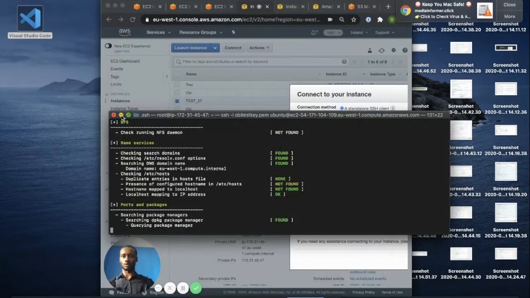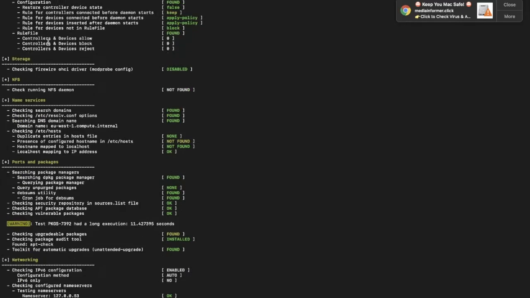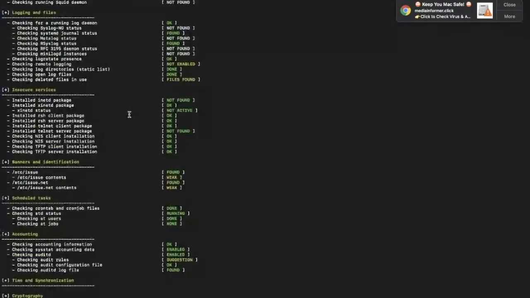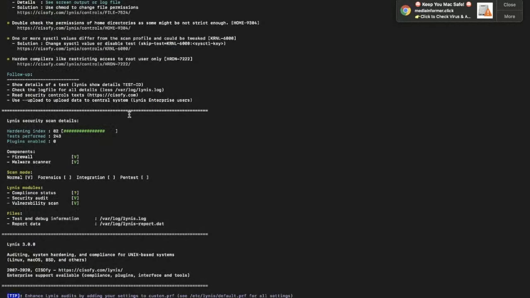So right now it's running. It's taking its time. It takes a little bit of time. Okay, not that much time, the scan's done. As you can see here, it's received a hardening index score of 82. So 82 out of 100, about 82% of the server has been hardened against threats.